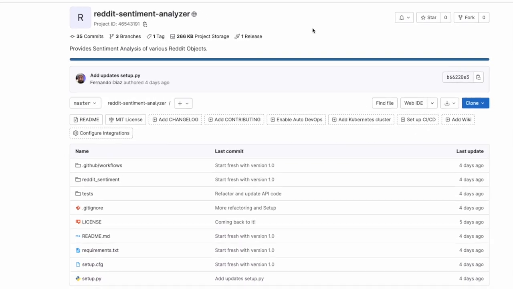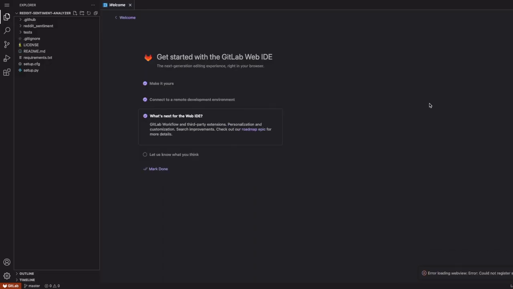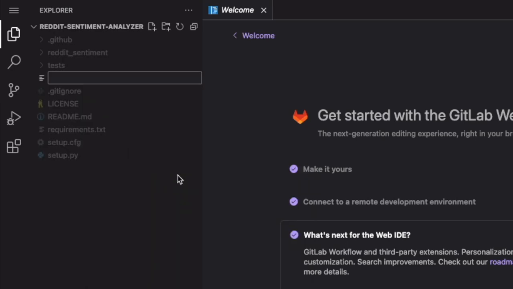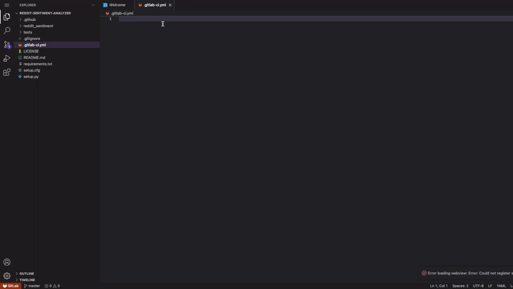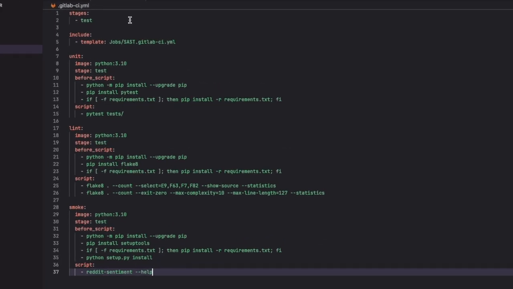I'm going to go ahead and open my code with the Web IDE that is included with GitLab. You can do this with any IDE you would like to use. Now let's go ahead and create a new file. This file must be named .gitlab-ci.yaml. This is the file which will define the GitLab CI/CD pipelines. I'm going to go ahead and paste some code I already had pre-written, and we can go over it.